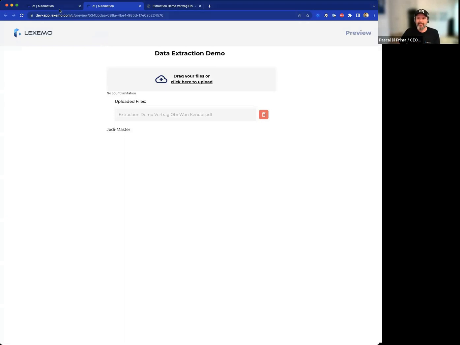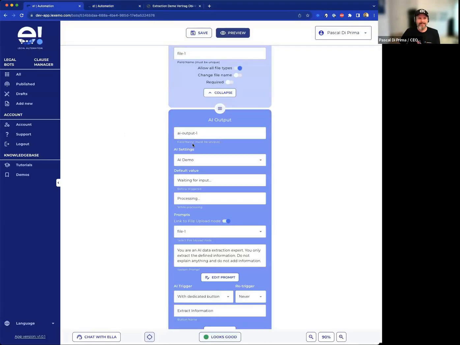But this is a good example how easy and fast it is to build a data extraction bot, which before large language models, you would have needed quite a lot of data sets and training and deployment of a model.